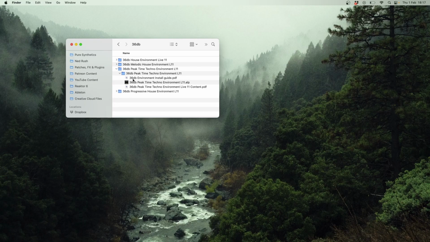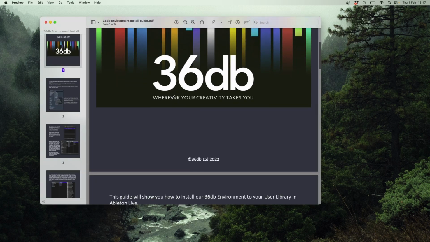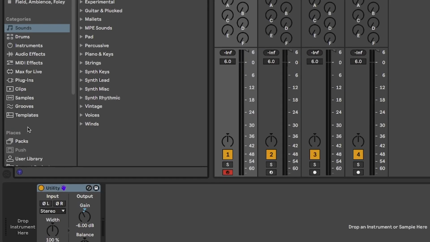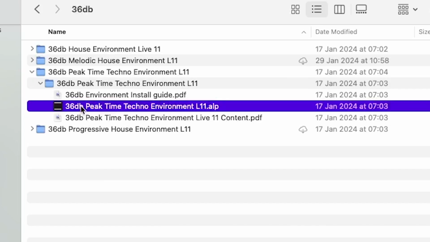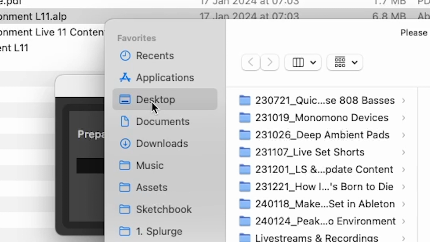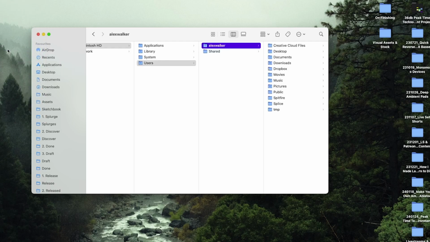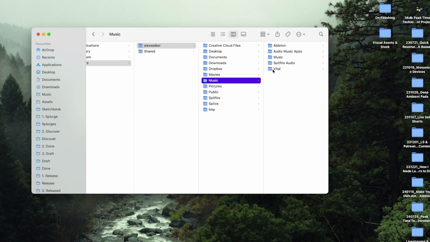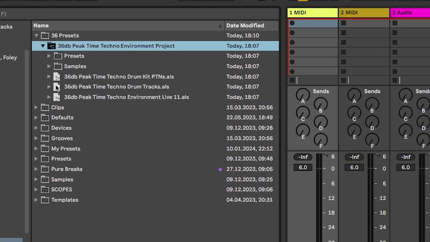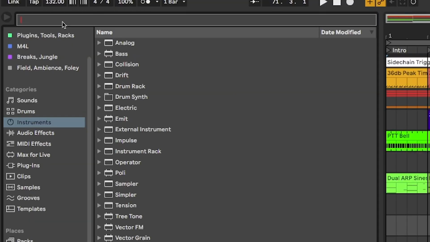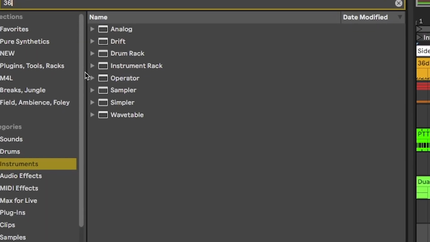Installing the environments could not be easier, and each comes with instructions on how to integrate them seamlessly with Ableton. Create a presets folder in your Ableton user library, open the downloaded Ableton Live pack and save the contents to your desktop. Then, in File Explorer, move the environment project to your newly created presets folder. Now, as well as the environments being visible in your user library, all of the included instrument and effect racks will be searchable in Ableton's browser.